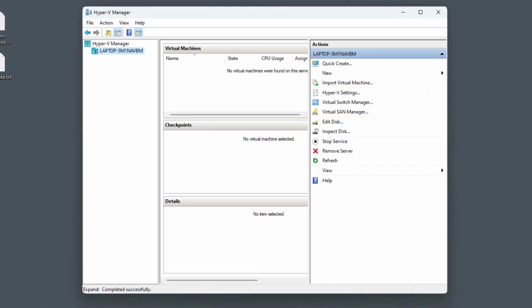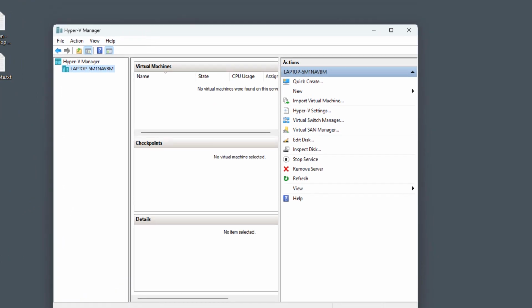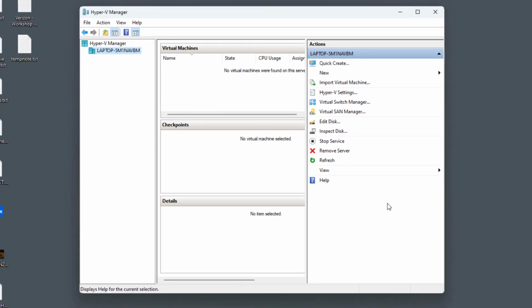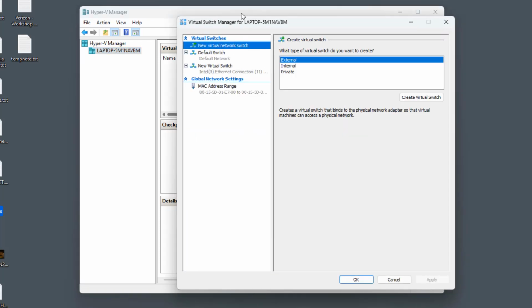All right, in your Hyper-V Manager, you have a few settings that are going to control how your new virtual machine will be created and how it acts. So the first thing you want to do is go into the Virtual Switch Manager and create a new virtual switch. I've already done that, but create the virtual switch.